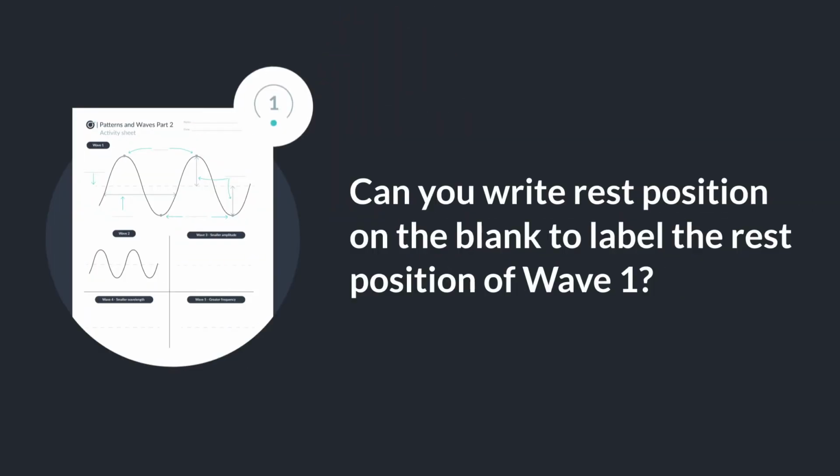Can you write rest position on the blank to label the rest position of wave 1?